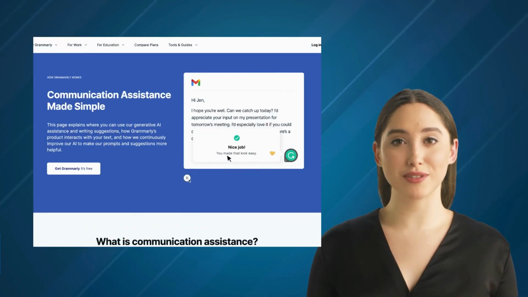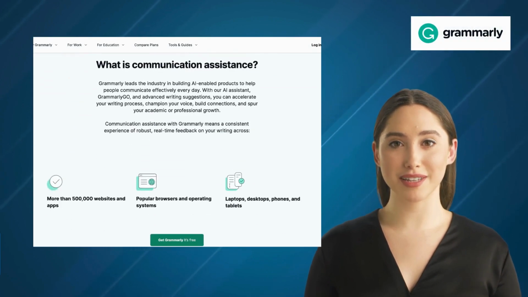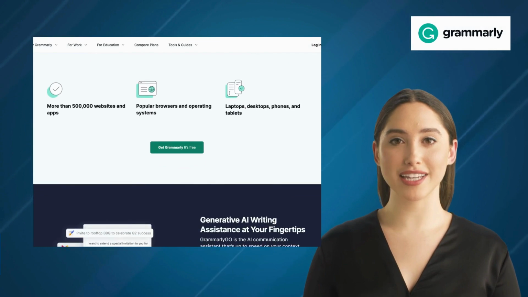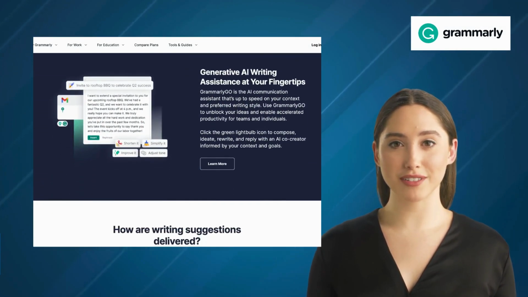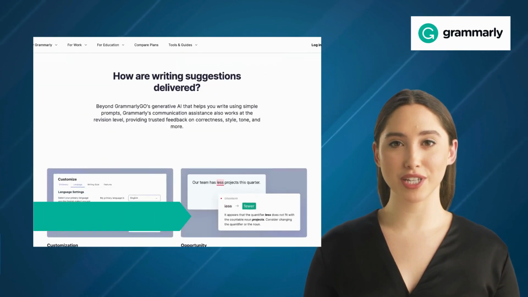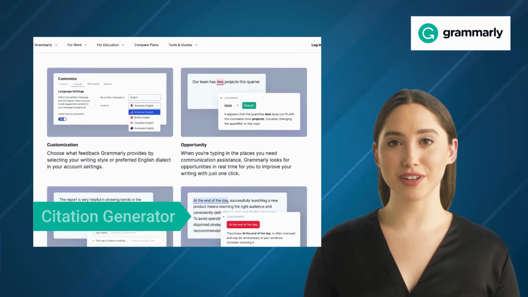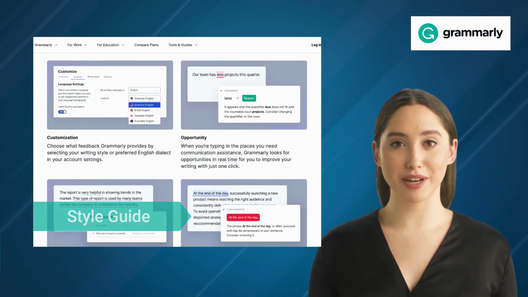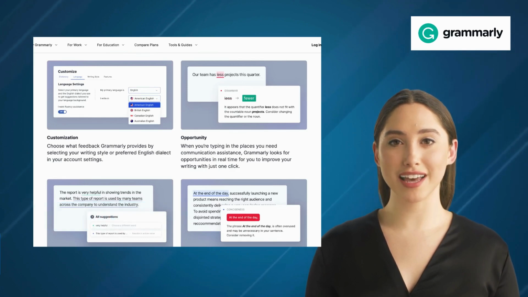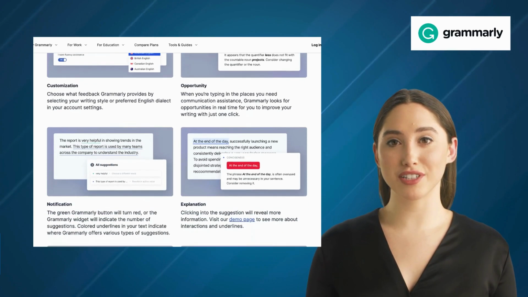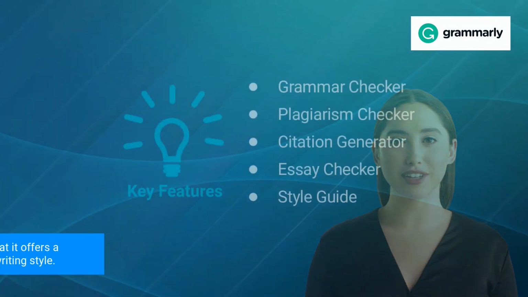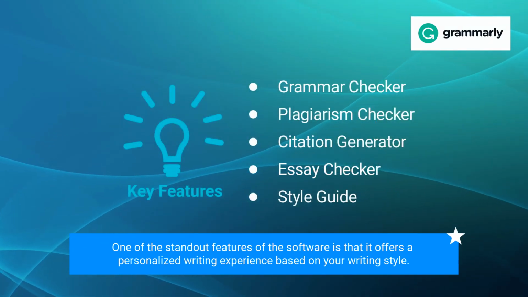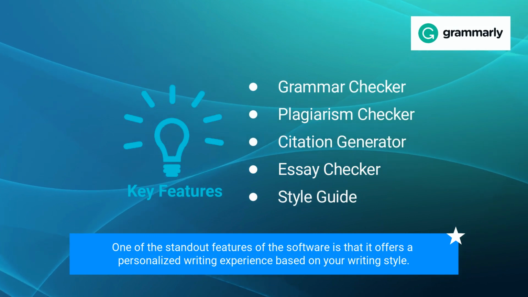Third alternative is Grammarly Business. Grammarly Business is an intelligent communication tool that uses AI to improve the writing skills of your team while streamlining their work processes. It offers features like grammar checker, plagiarism checker, citation generator, essay checker, and style guide. The software is user-friendly, and its AI technology ensures that the content generated is of high quality and unique. One of the standout features of the software is that it offers a personalized writing experience based on your writing style.